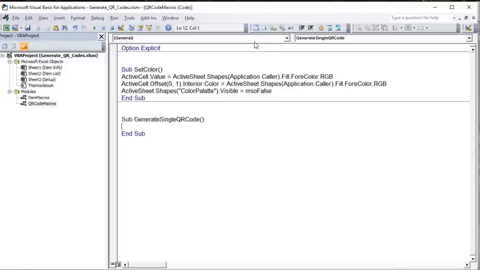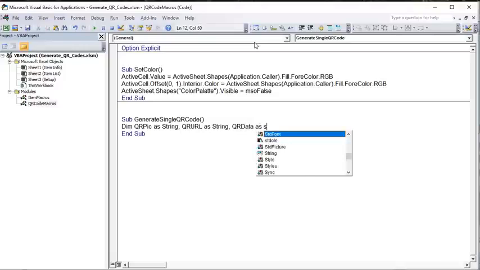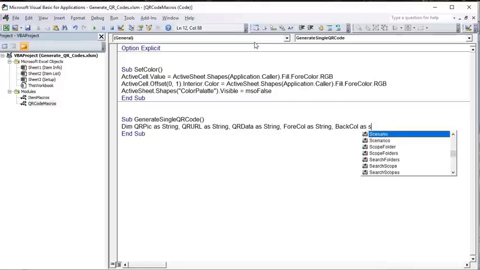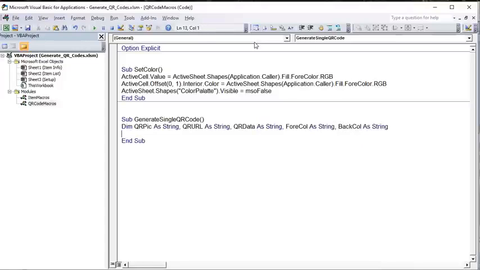Okay, and I want to dimension a few items because we have to dimension. It's going to be a picture that we're creating. So we're going to dimension the QR pic as string, the QR URL as string, and the data as a string, QR data as a string. Okay, and also I want to make sure the fore color and back color are strings. Fore color as string and the back color as string. Okay, great.